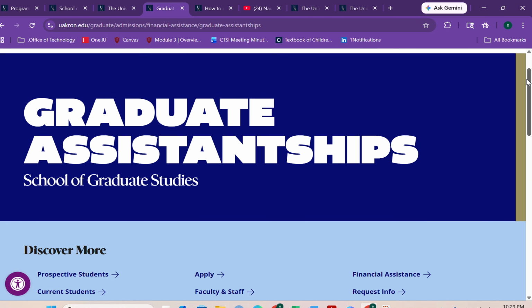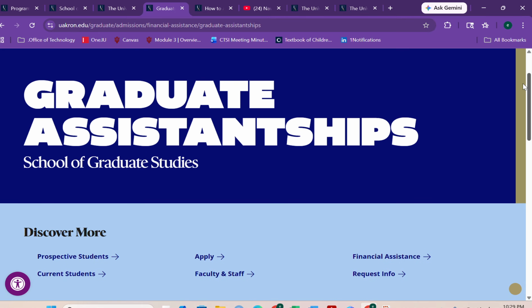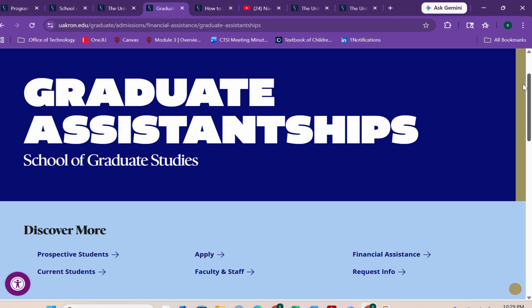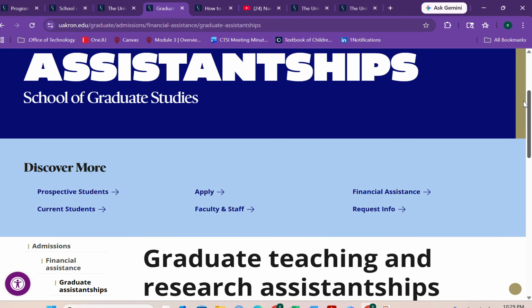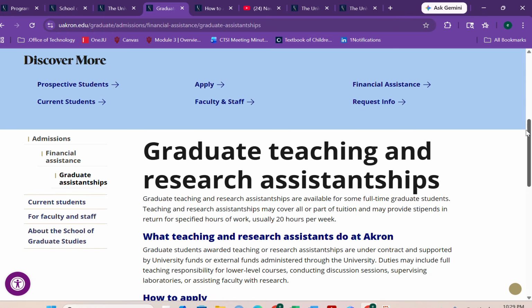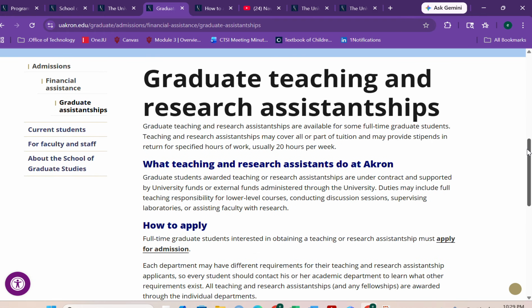Graduate assistantship. For funding opportunities for international students, one of the main funding opportunities is graduate assistantship. Graduate assistantship. And for graduate assistantship, let's look at it. Say graduate teaching and research assistantship. Graduate teaching and research assistantships are available for some full-time graduate students. Teaching and research assistantships may cover all or part of tuition and may provide a stipend in return for specified hours of work, usually 20 hours per week.